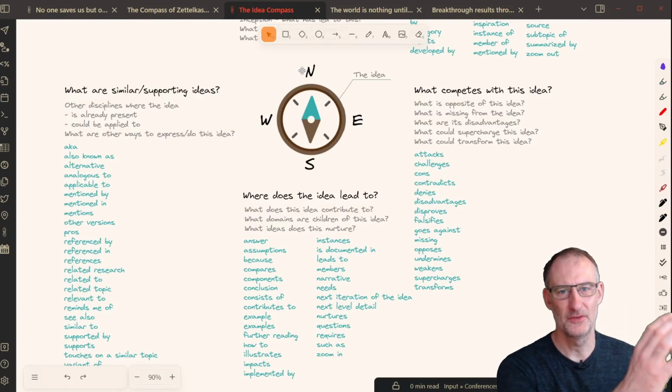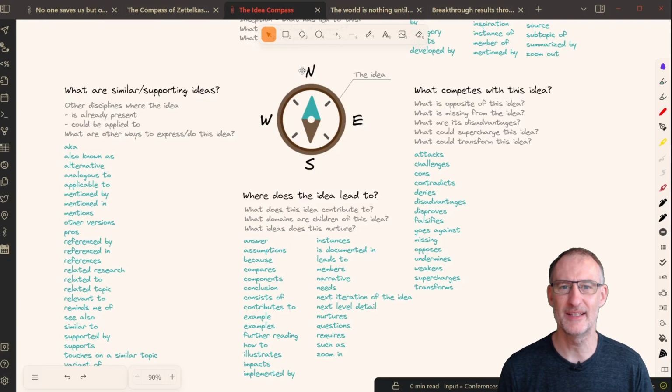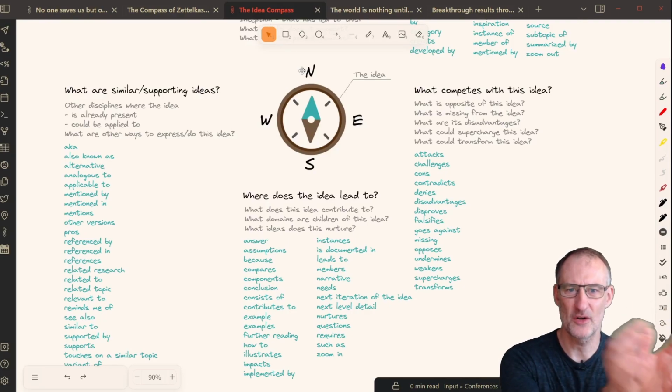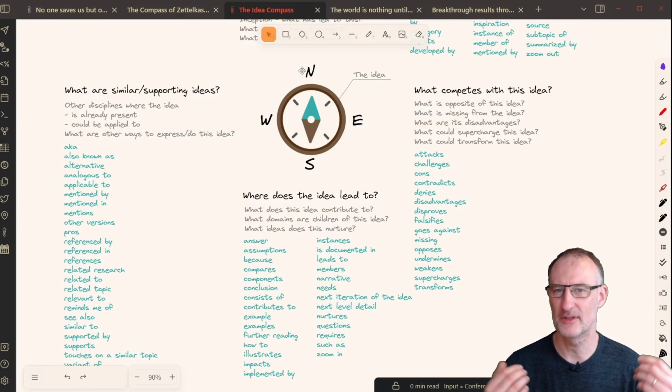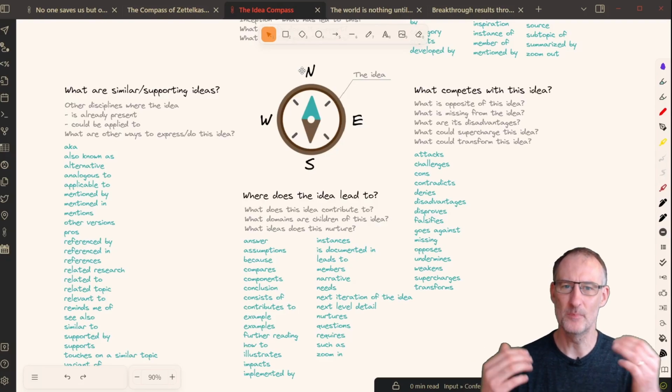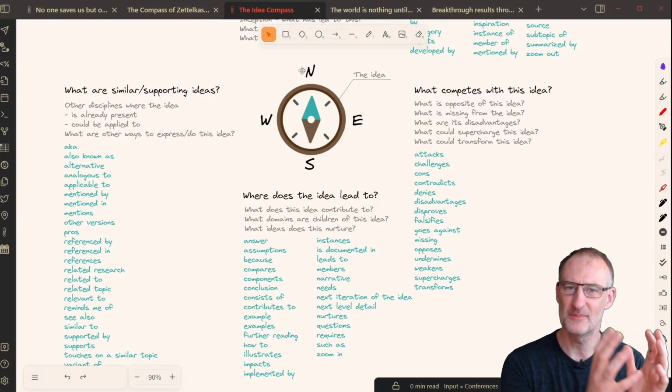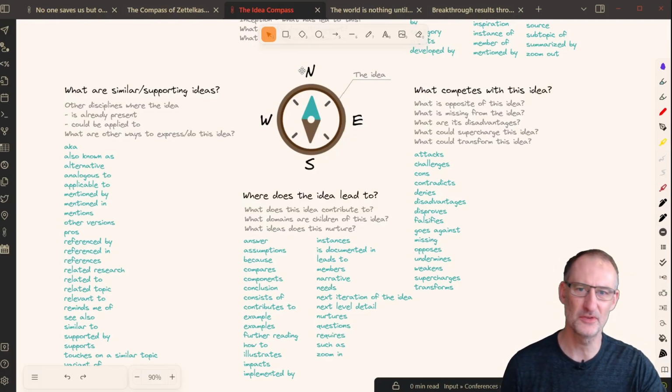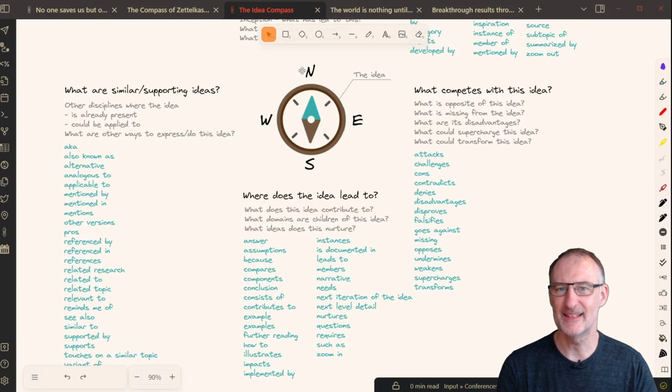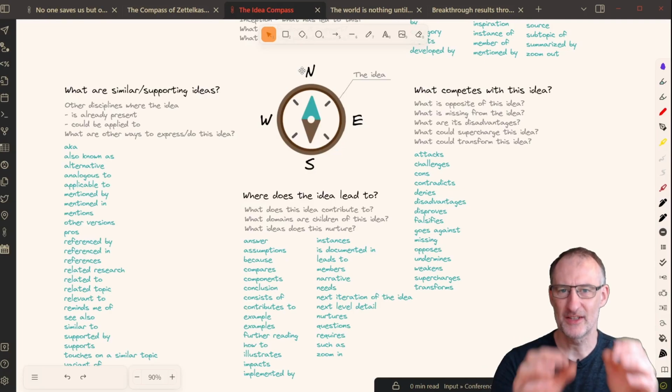And then to the right-hand side, you're looking for ideas that compete with the central idea. Competition can be opposition, so these are opposing ideas or highlighting things that are missing from the central idea or that are disadvantages of this. But also competition means a transformation and supercharging. So also to the right, you're adding items that can supercharge and transform the central idea.